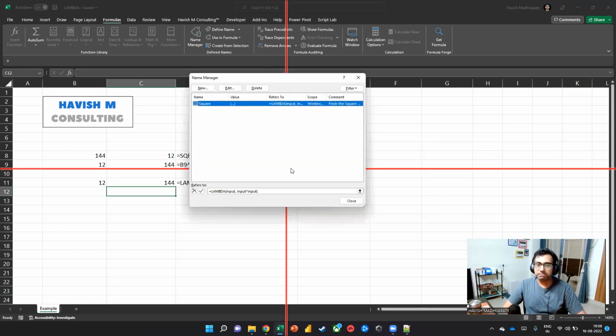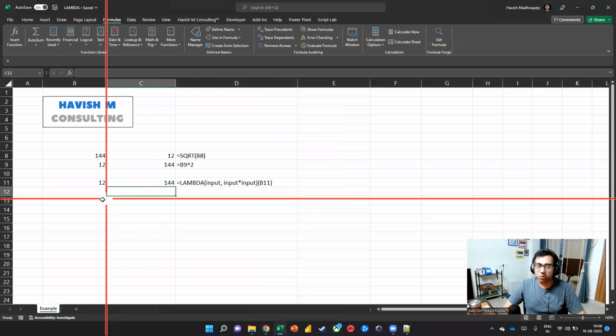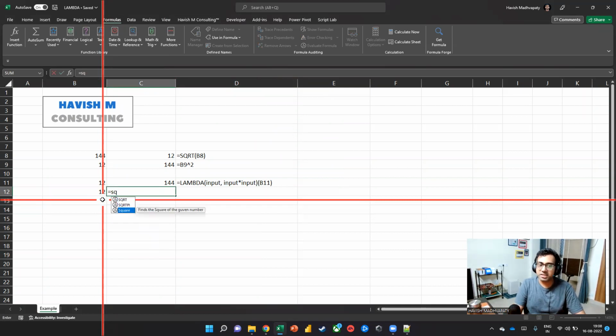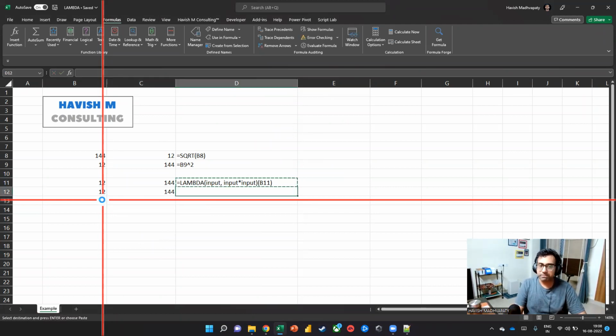I click on OK and close it. Now, how cool is that? Watch this. I can write 12, then I can write SQ. Do you see this? There is a function that has been created within Excel. And then I can just select the input and it gives me the result. Ask me if you have any questions around it. Then I'll tell you what all is possible by using lambdas.